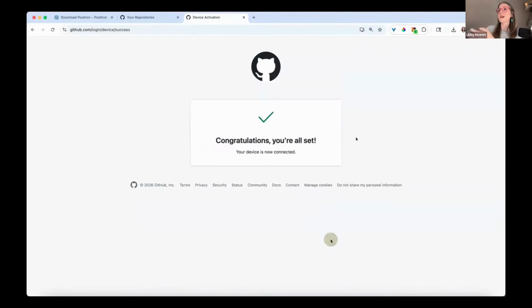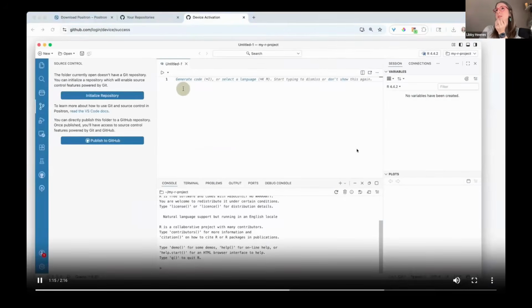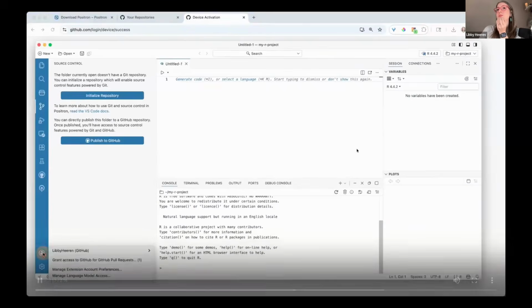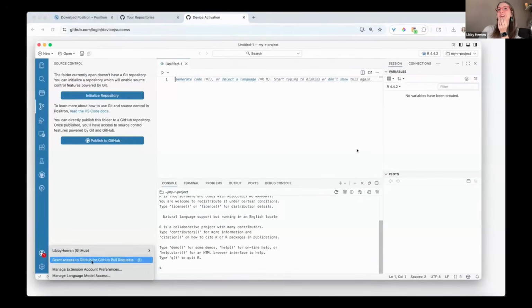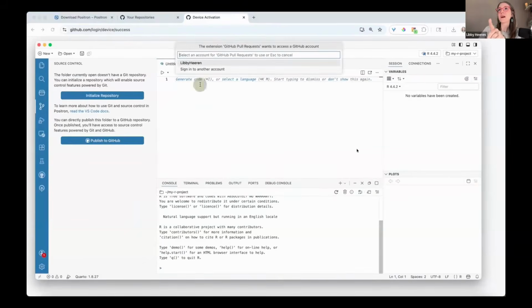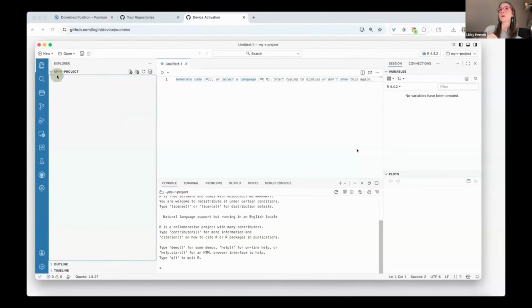And we're done. If you are used to setting things up in RStudio, you know that it's way harder than that. So this is pretty nice. There we go. I'm going to go down and grant access through my GitHub account to the extension, the GitHub extension for pull requests and stuff. That's what you saw me do down there in that little accounts tab.